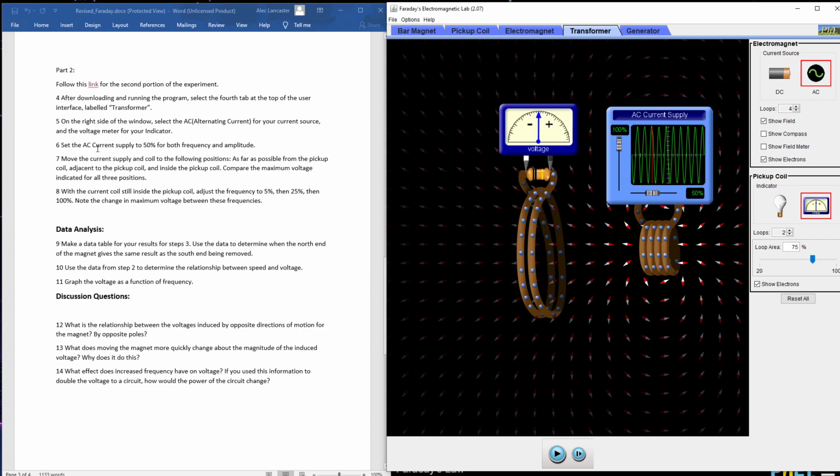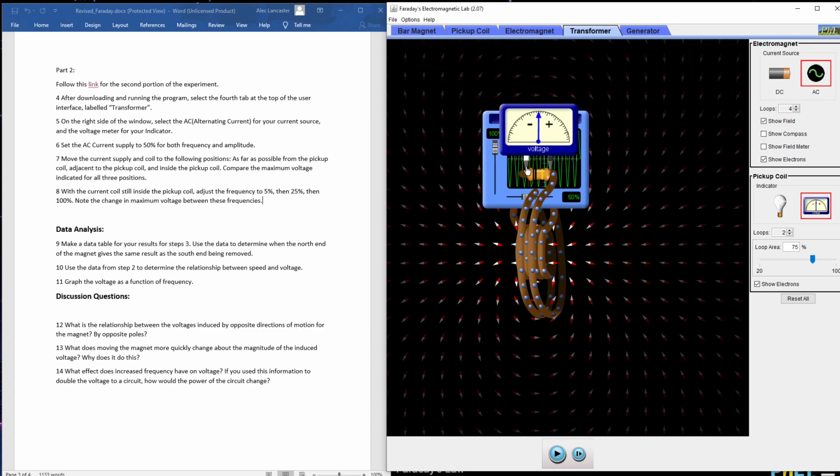So finally, it says number 8, point 8 here, with the current coil still inside the pickup coil, so we're going to move it here, adjust the frequency to 5%, and then 25%, and then 100%, and note the change in the maximum voltage between these frequencies. Okay, so let's go ahead and do that.